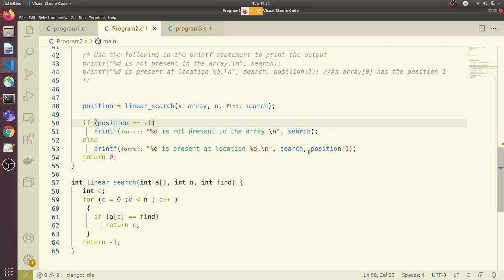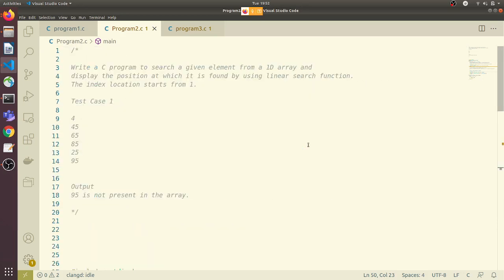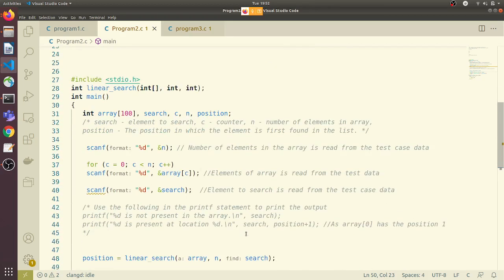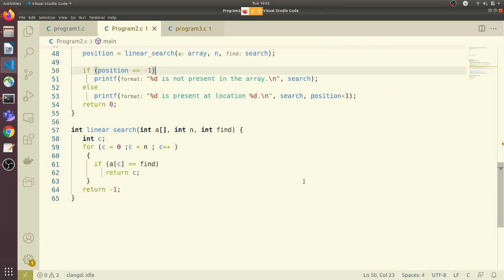Here we have done a correction. We are using index from 0 to less than n, but the question asks us to report the answer assuming that the index starts from 1. So that's why we are doing position + 1 here. That is something that you need to be careful with.